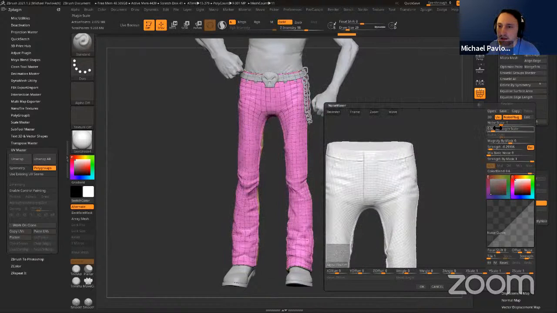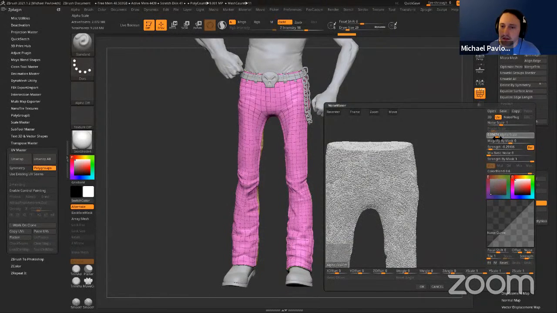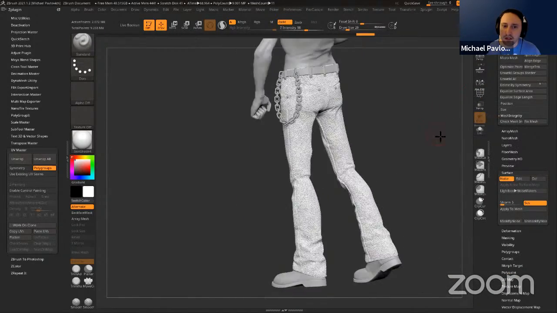Now we can say strength, magnify, alpha scale, turn off noise plug. And then expect this noise alpha scale down. So here's kind of a denim on your object. So you can say, okay. And now you have denim noise.